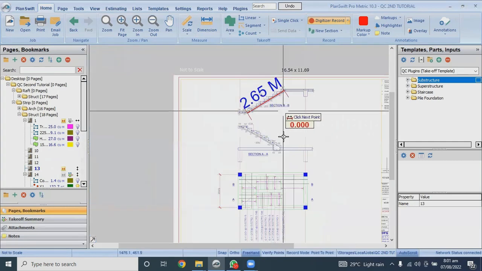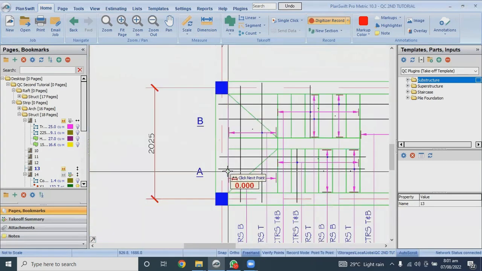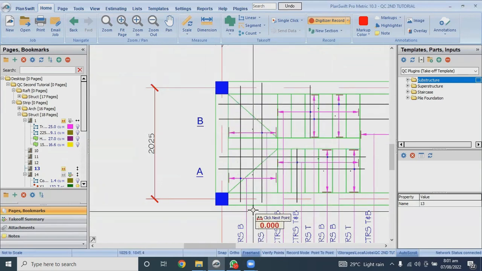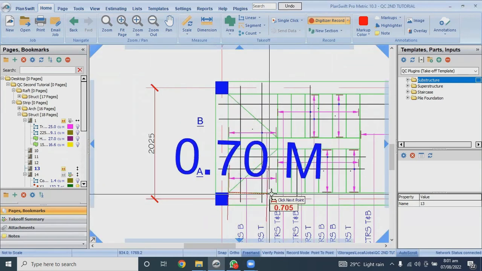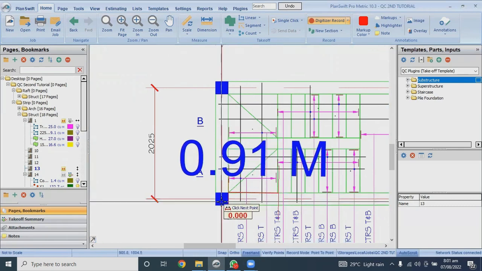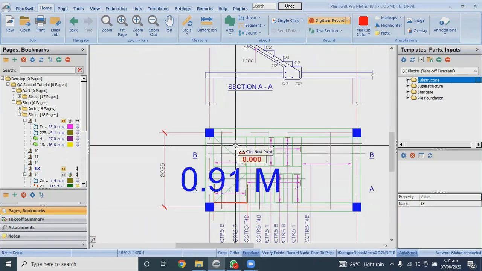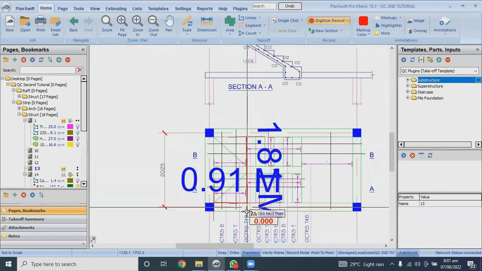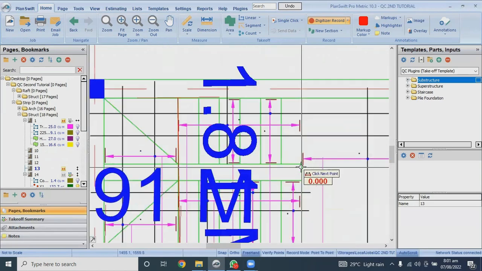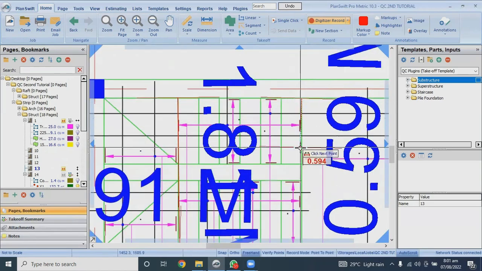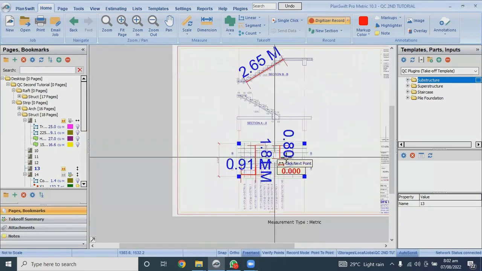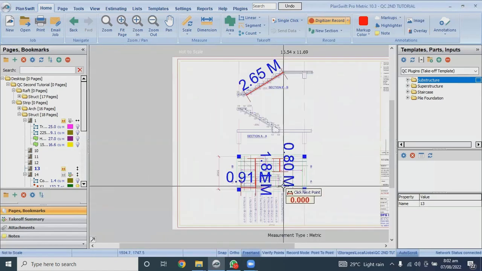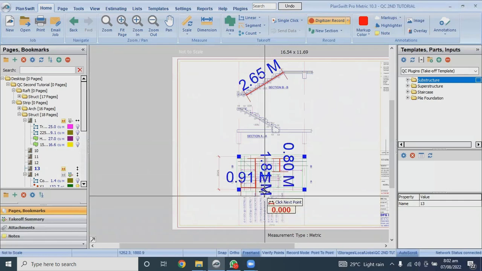Our waist is 2.65. So what's the length of a slab landing? The width of a landing is 0.91 by the width is 1.81. So the width of a staircase. These are the things you have to do before you begin to measure for staircase. So the width of a staircase is 0.80.